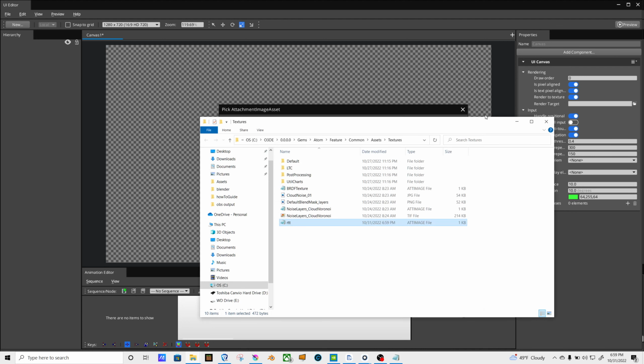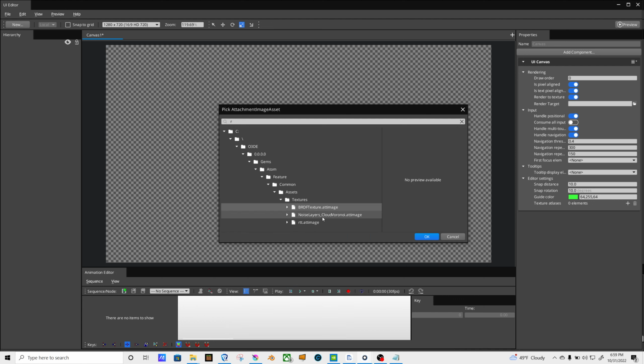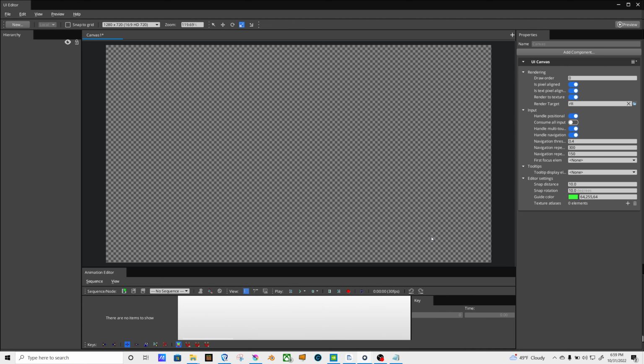I'm going to just minimize that for now. And you'll notice it loaded it in right here. Just hit OK. And you'll know you did it right if you don't have an error here. It'll have a red exclamation point if you messed up somewhere along the way.